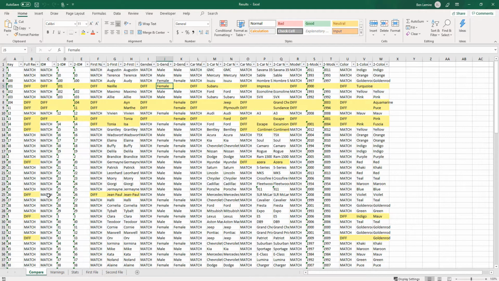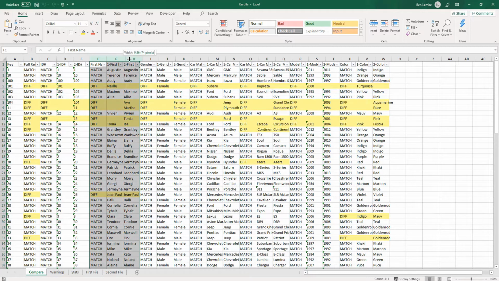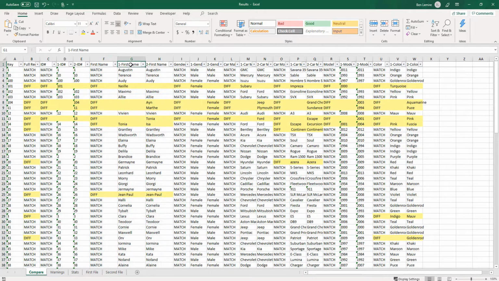For each column in the first two files, there are now 3 columns. For example, each of the two files contained a first name field. Here we see the first name field from file number 1 and the first name field from file number 2. Next to those, we see whether those two values match. This is repeated for every column on the original files.